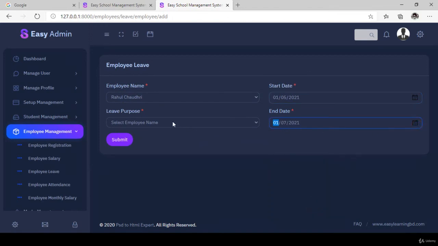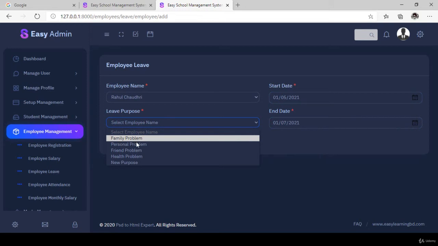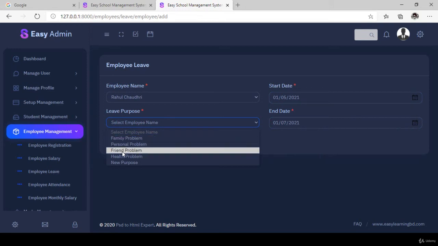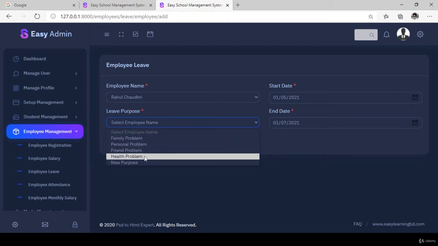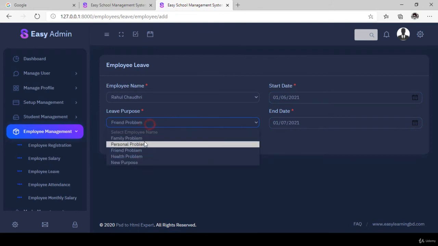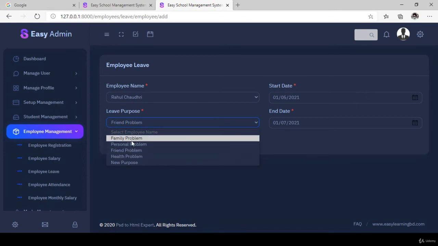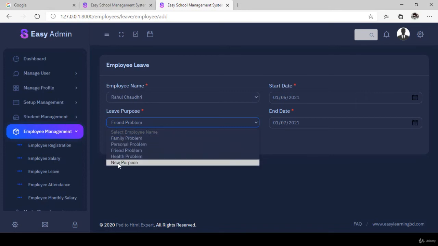So that is our 7, and now there are some leave purposes. If you want to add leave purposes such as a family problem, personal problem, friend problem, or health problem, that is already selected. If you select anything, you can select it. And if you want to add any new purpose, there is another JavaScript option for a new purpose.